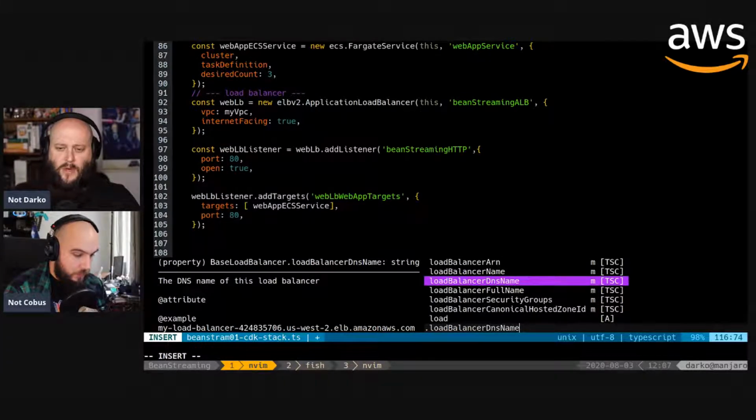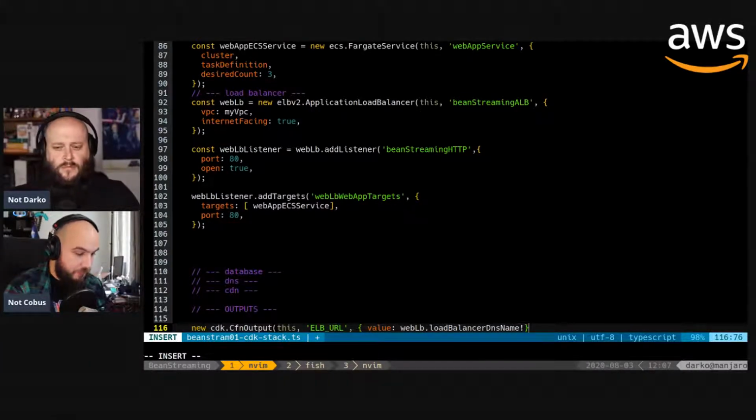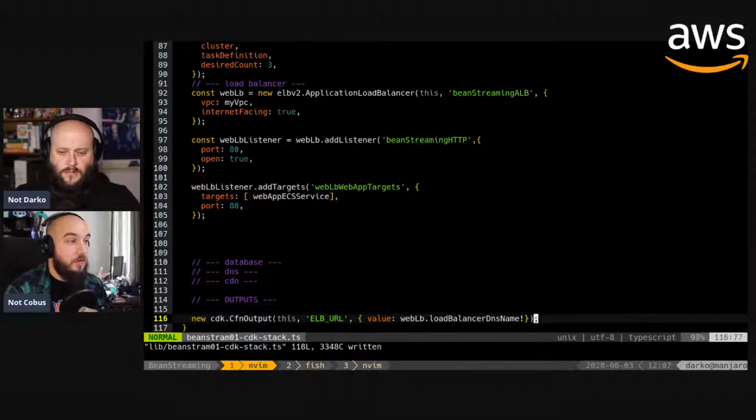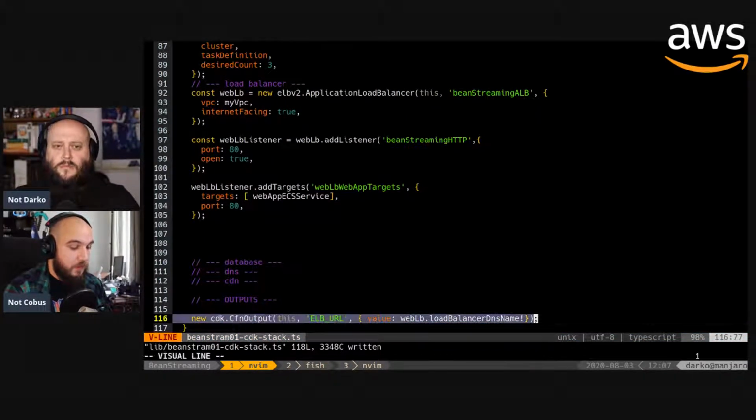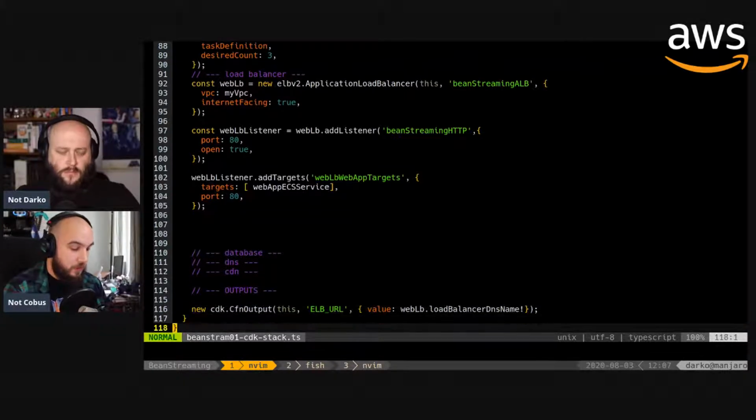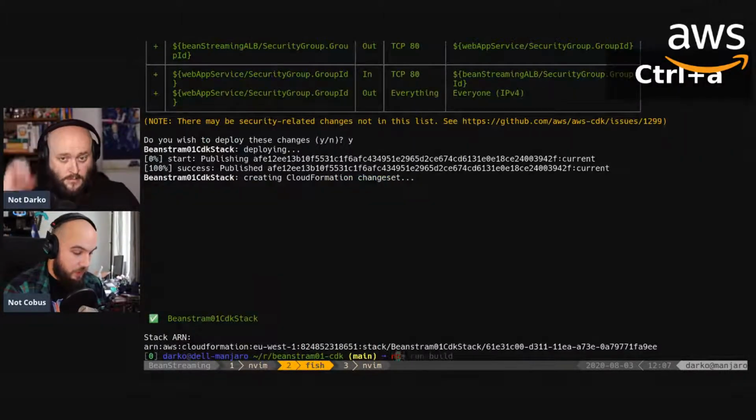Perfect. So what I've done right now is I've basically just created an output. When you create this on line 116, it will generate a CloudFormation output telling it, hey, please throw this out as an output. So if I save this right now and run npm run build.